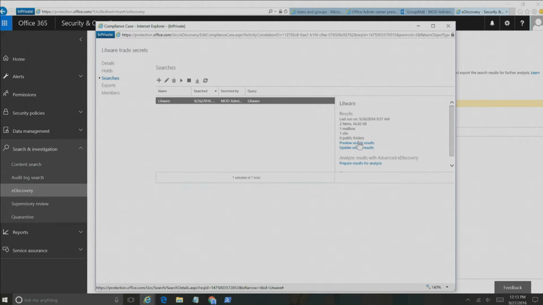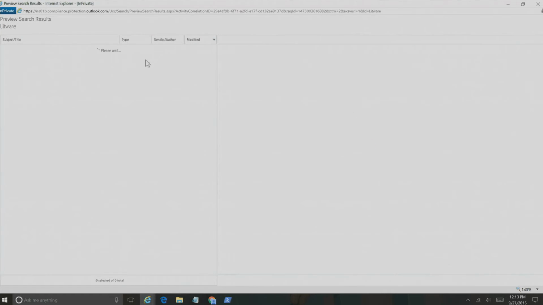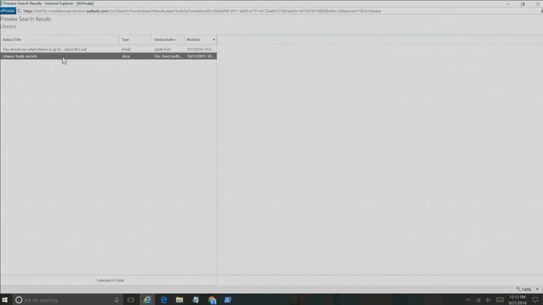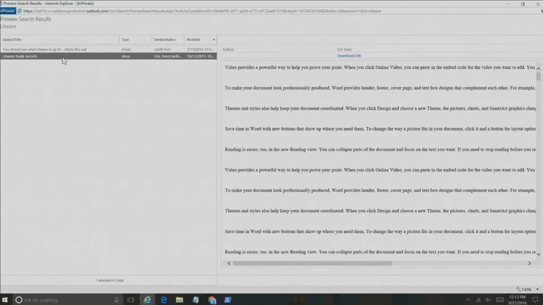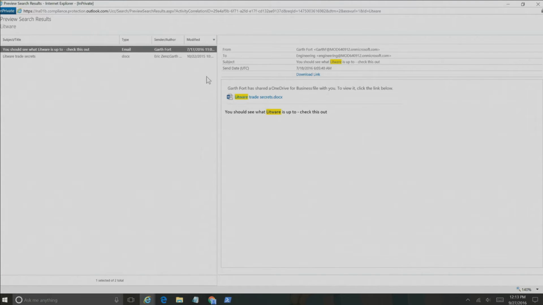So if I preview those results, what I will find is I've got a few hits here, and I want to understand whether or not I need to take action. And so when this loads, I get a handy preview UI. And within here, oh boy, I can see actually that we do in fact possess trade secrets, and that Garth has been enthusiastically sharing those trade secrets with the engineering team.